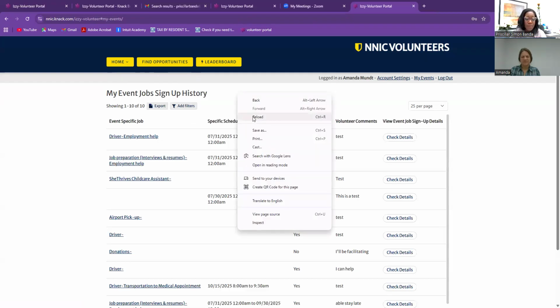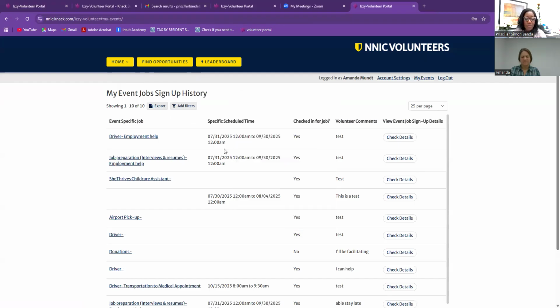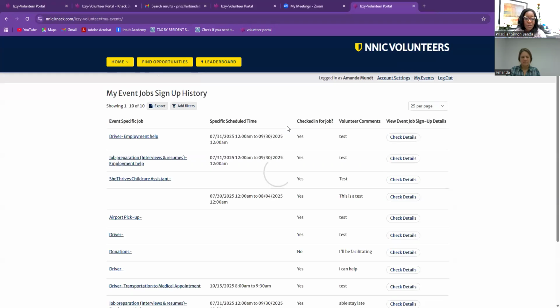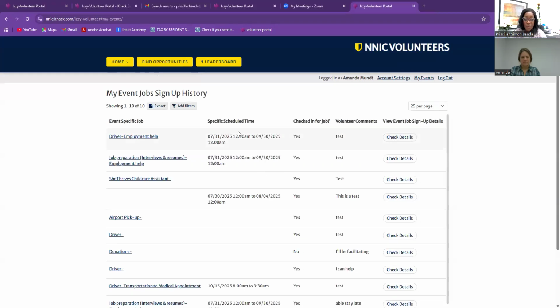And there will be times when you put in a job, and then when you come to this screen, sometimes the system takes a little bit of time to update your input. So what you simply do is refresh the page. And usually when you refresh the page, you should be able to see the event that you signed up for.